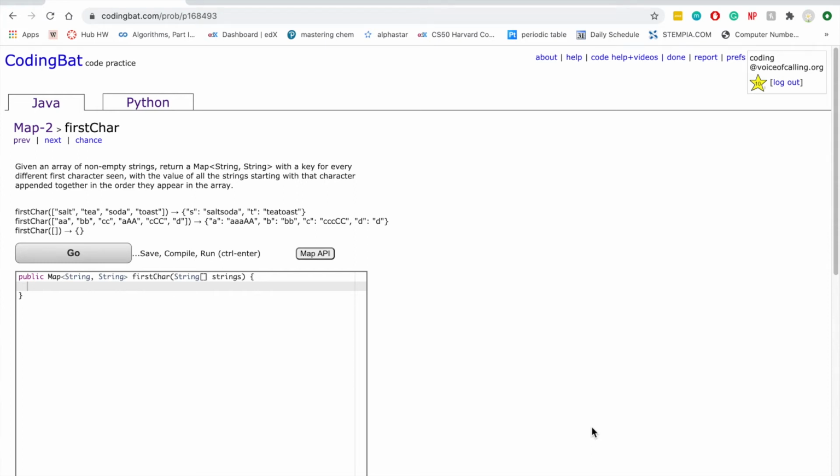Today we will be doing Map-2 firstChar. The problem reads, given an array of non-empty strings, return a Map<String, String> with a key for every different first character seen, with the value of all the strings starting with that character appended together in the order they appear in the array. So if we look at the first example, the first string of the array is "salt".